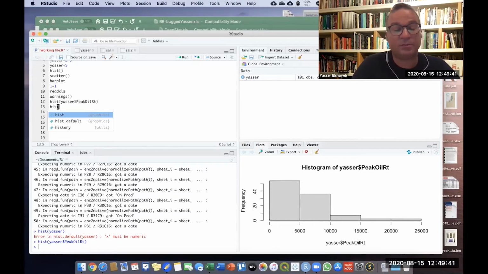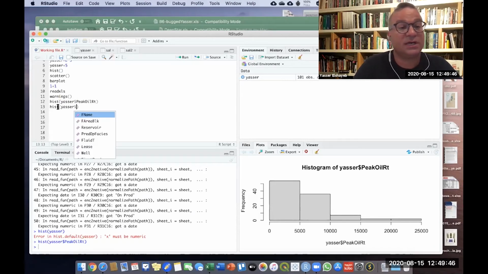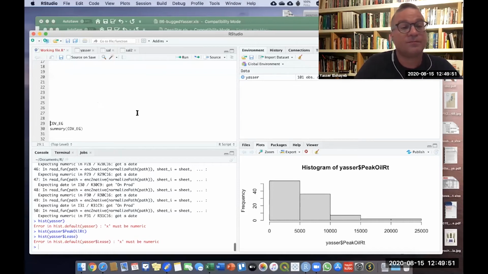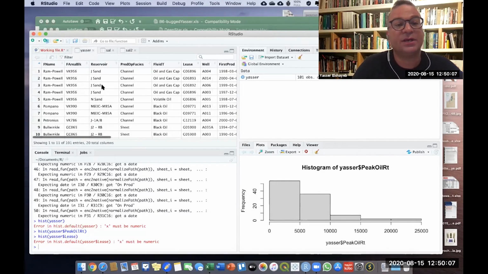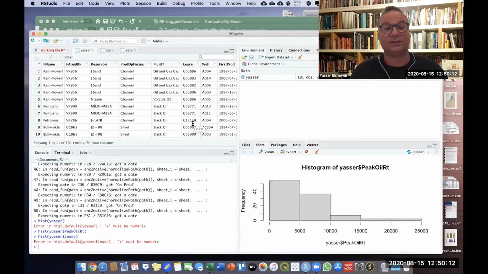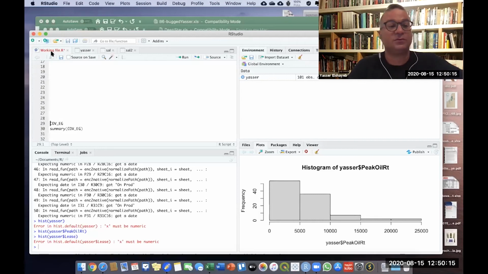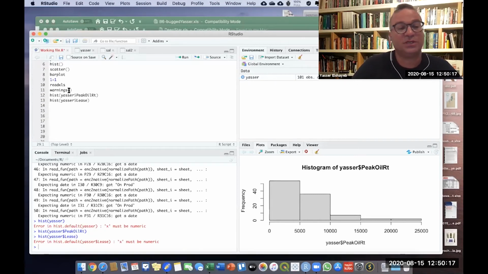Let's try another variable, hist, open parentheses, and I would say Yasser, and $ sign, and lease. And it says I cannot do that, because lease is not a numerical variable. Let's look at lease here. So you see here, lease is like a character. It's not a numerical variable, so you cannot do that. In order to do that, you have to convert it.